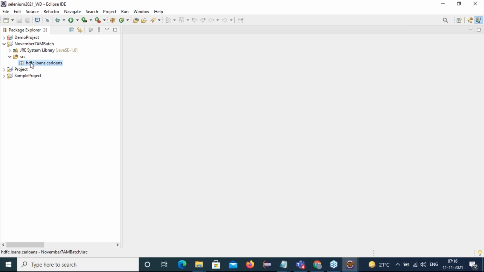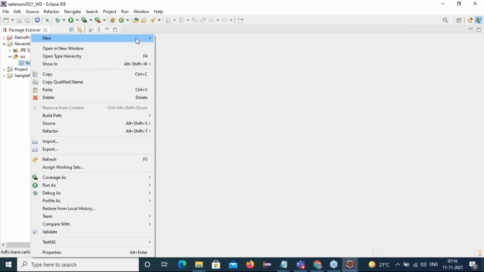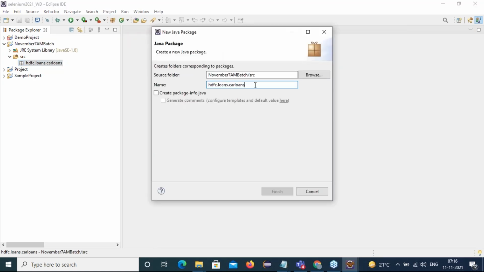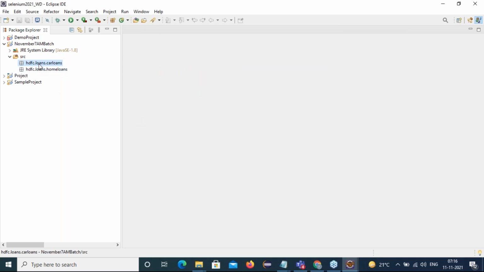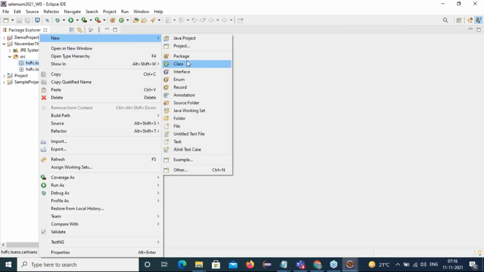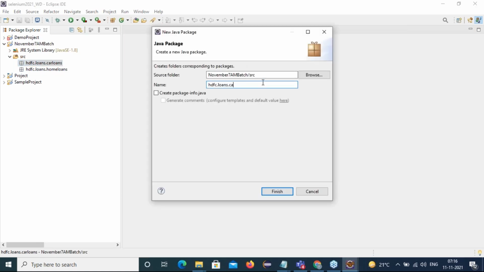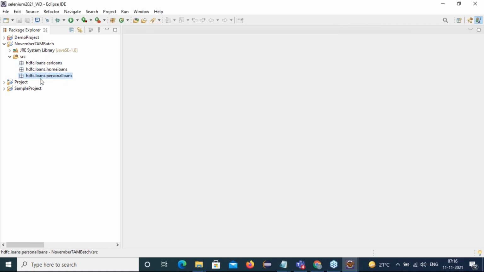If you want to create one more package, right click on this existing package, New, Package. Just give home loans, like this. Like this, I can create n number of packages. New package, I can use whatever name you want. Personal loans. Like this, I can create n number of packages under this project.